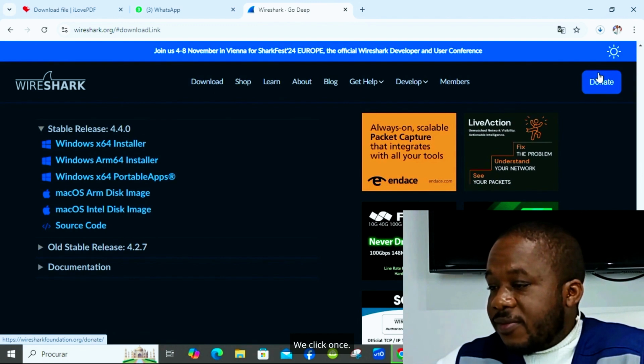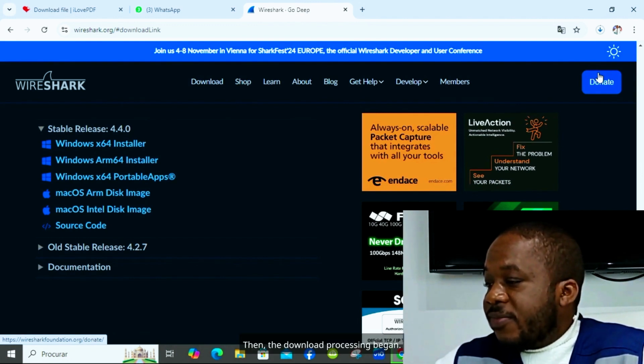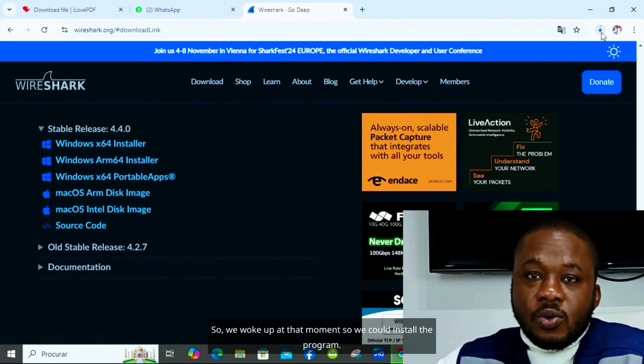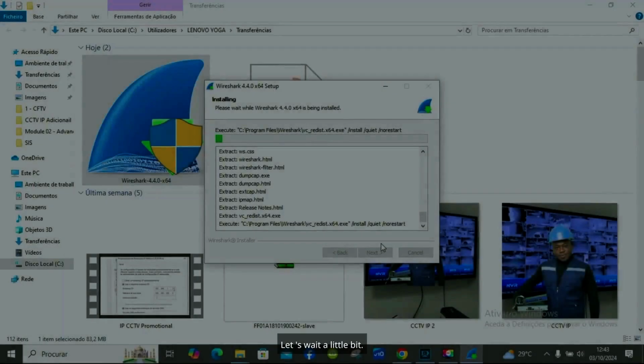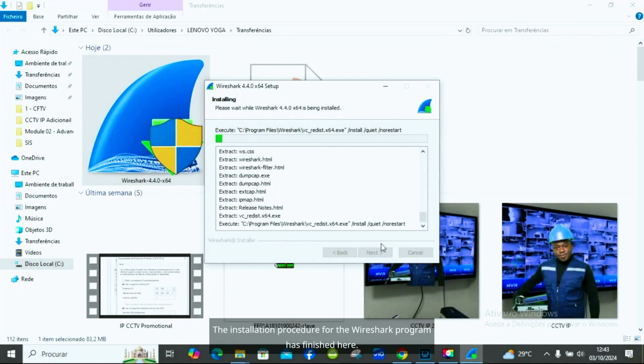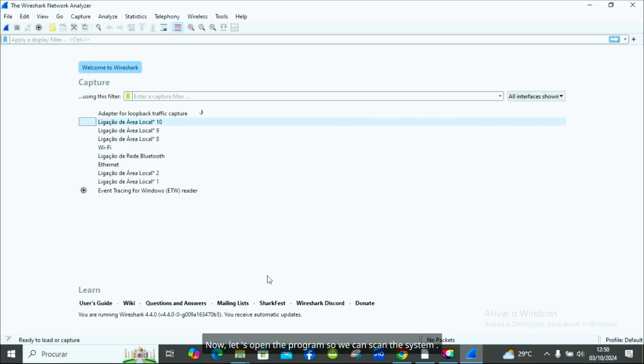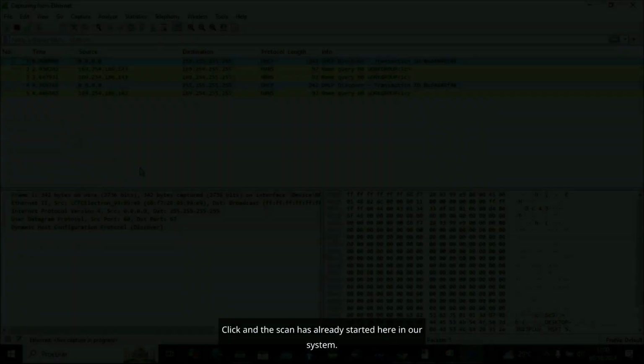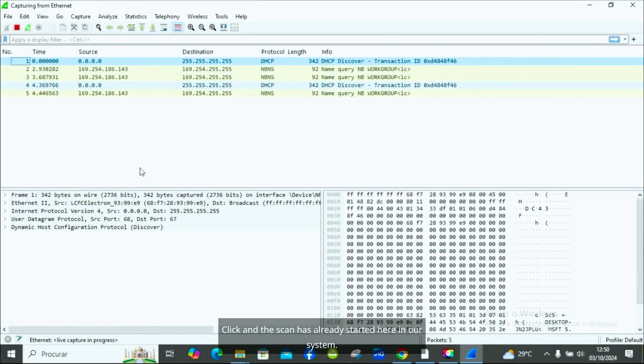We click once. Then the download processing began. So we waited at that moment, so we could install the program. Let's wait a little bit. The installation procedure for the Wireshark program has finished here. Now let's open the program so we can scan the system. Click, and the scan has already started here in our system.